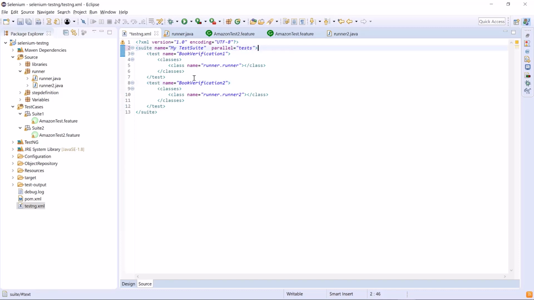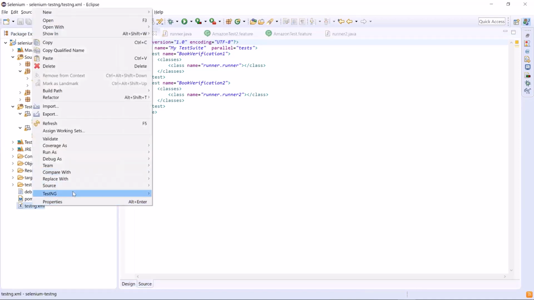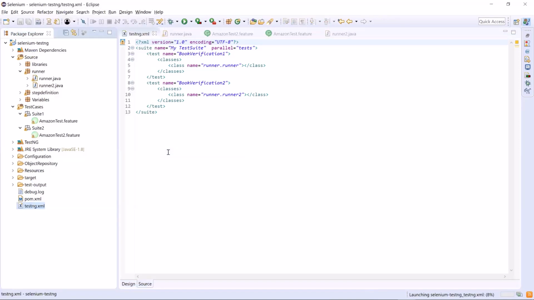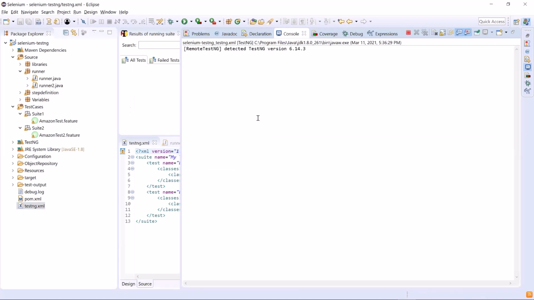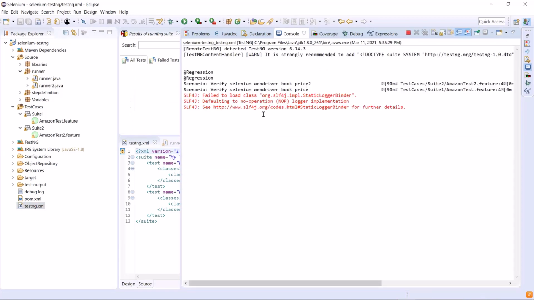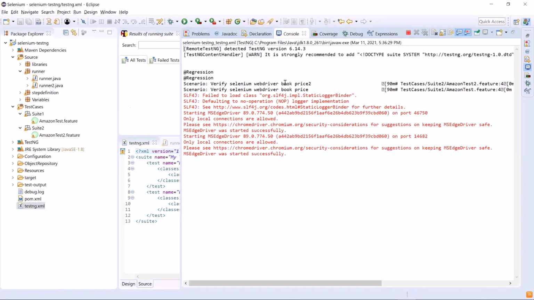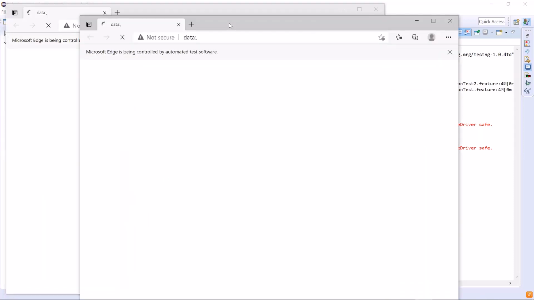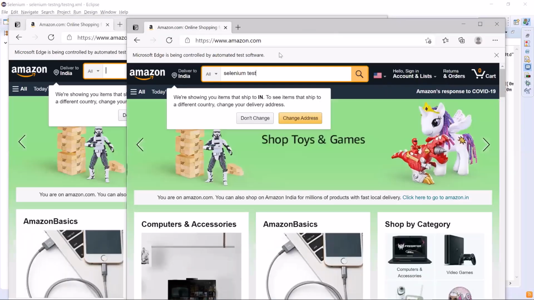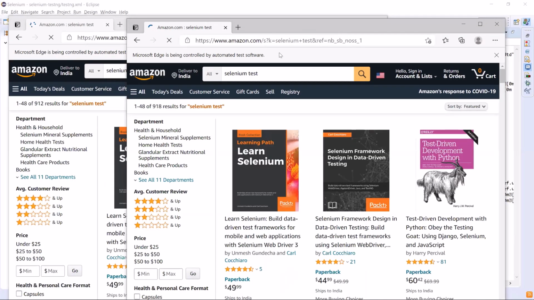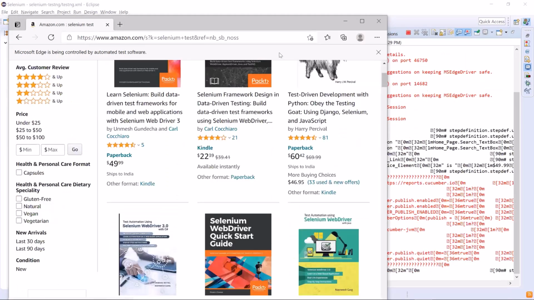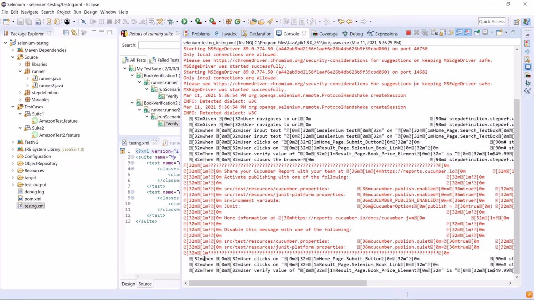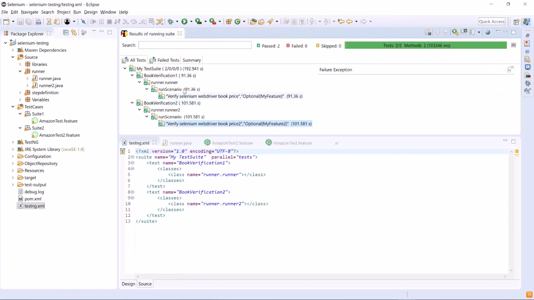So let's run the test using testng XML. Right-click on the testng.xml file and then run it as TestNG Suite. Here you can see that the scenarios are running in parallel from both the feature files available under different folders, and you can see that two instances of browsers are running in parallel. So execution is done.